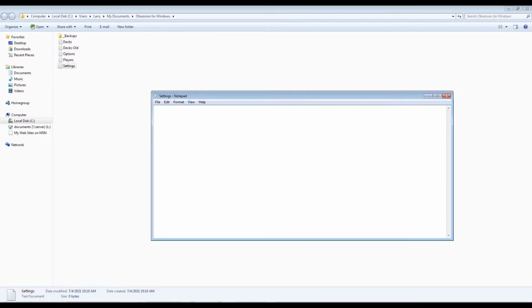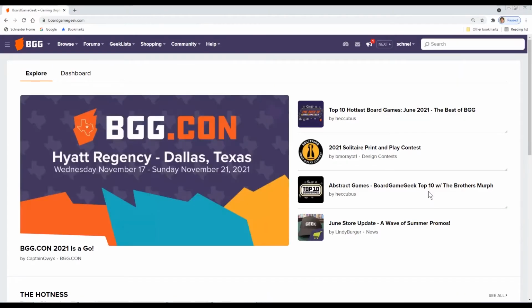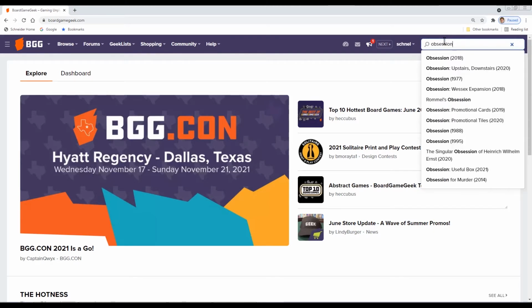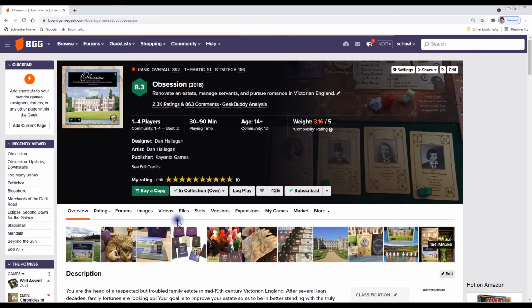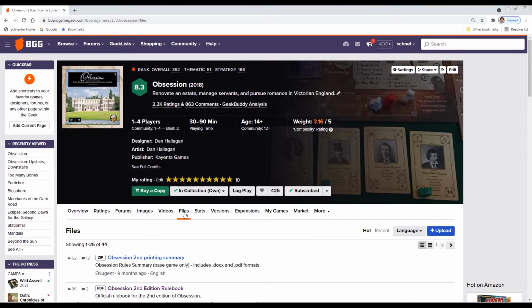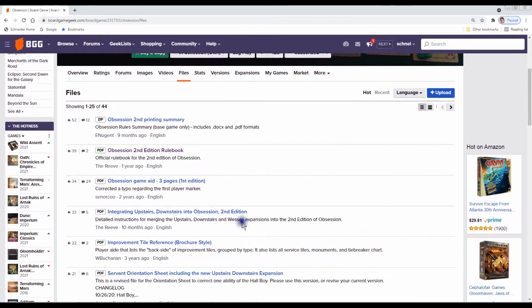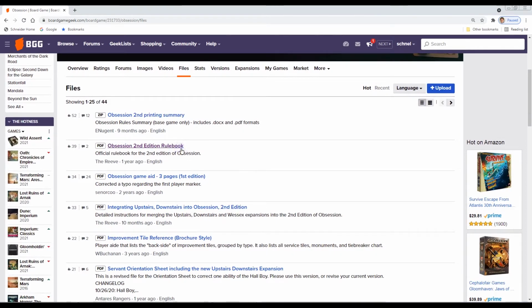In my example, I'm going to use my Google Chrome browser to do so. Once you're at BoardGameGeek.com, go to Search in the top right corner of BoardGameGeek and type Obsession. Click the first entry in the list, Obsession 2018. Just below the black window, look for the Files link and click it. Scroll down a little bit and look for Obsession 2nd Edition Rulebook. Click that link.